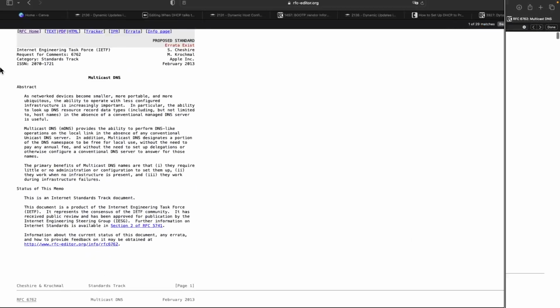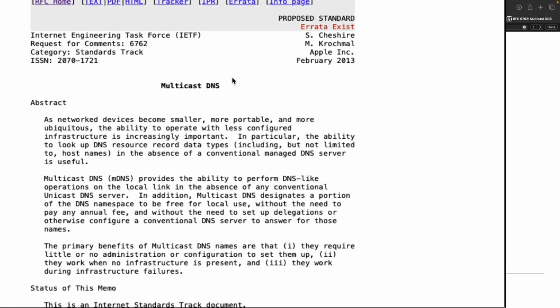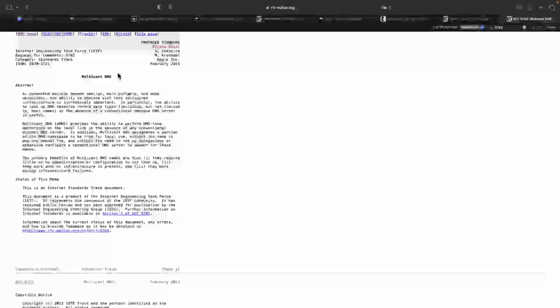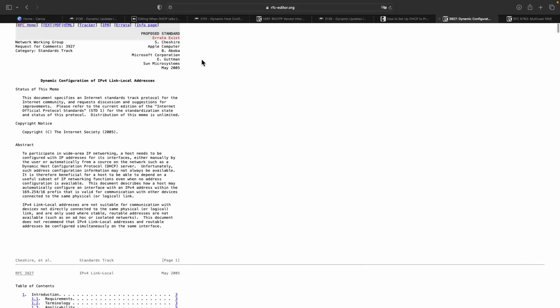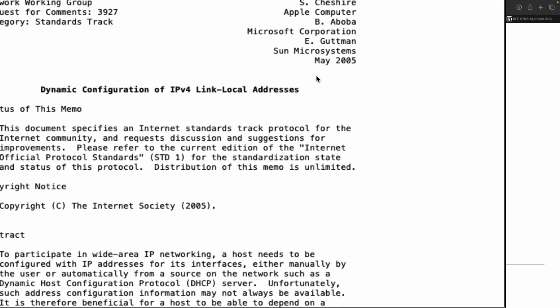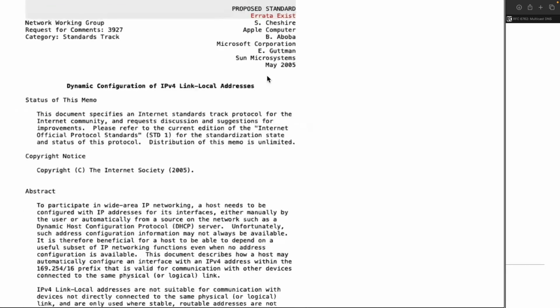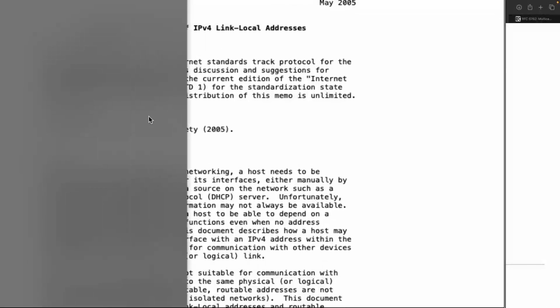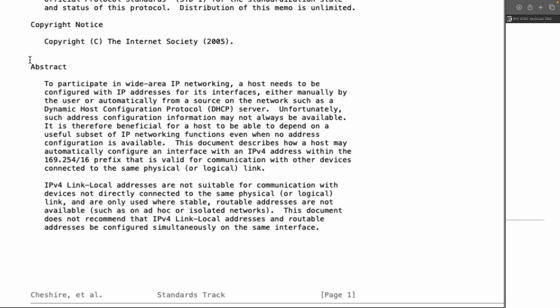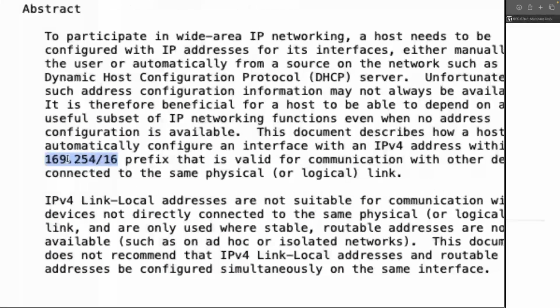But hey, I don't have an IP address. I don't have a DHCP server. Guess what? You can still communicate. Meet link local. These are the IP addresses. If you don't have a network and you still want to communicate, you can use this thing that, if you've ever seen 169.254/16, that's called link local, which is, hey, I don't see anybody.